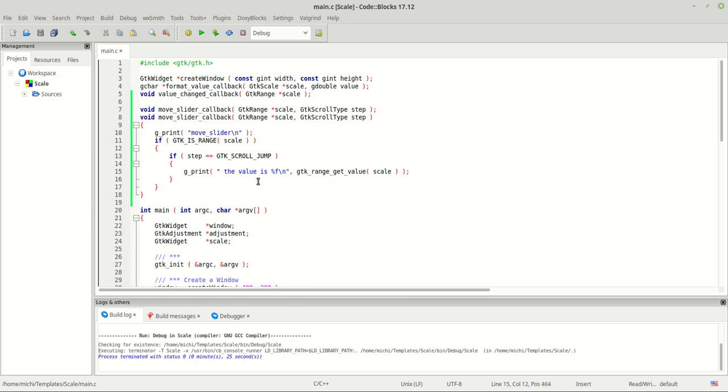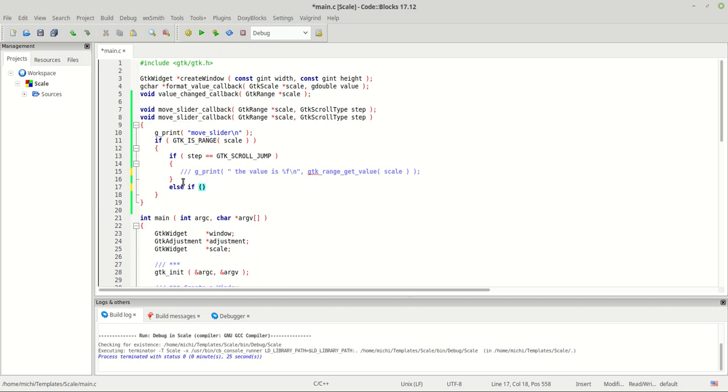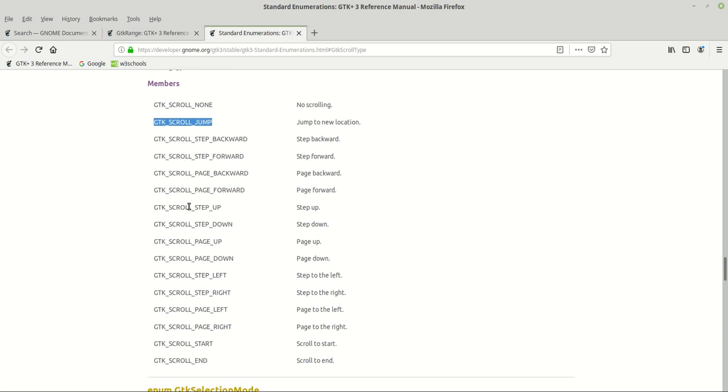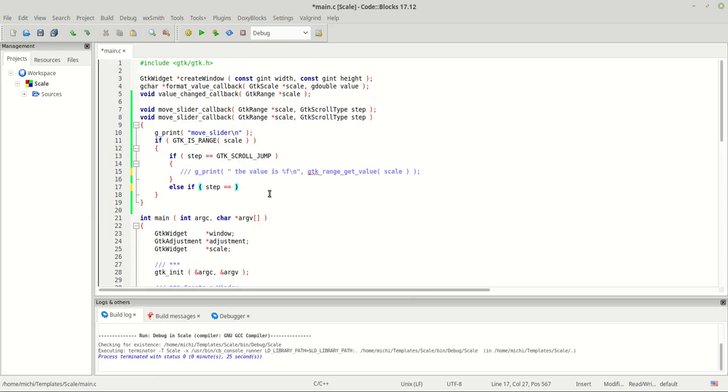So basically we got the GTK_SCROLL_JUMP. I'm going to comment this print because we don't need it, and I'm going to say else if, and now let us take another enumeration for this one, because this is very important to understand all of them. So let us take now the step up, and basically step up means up arrow. I'm going to call it up arrow.